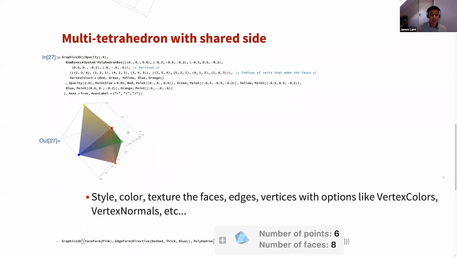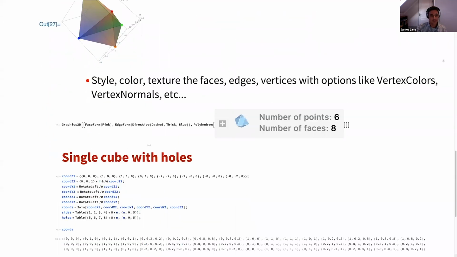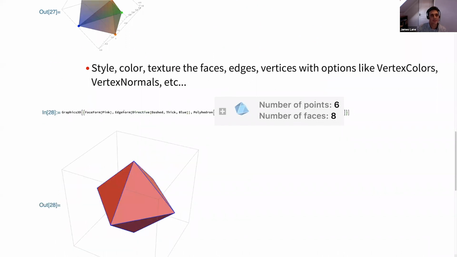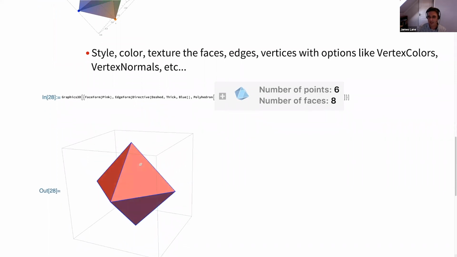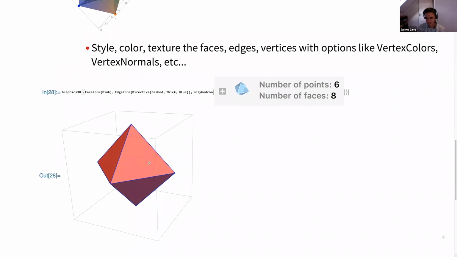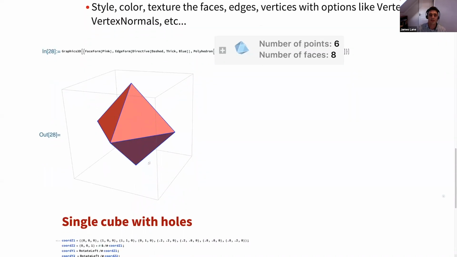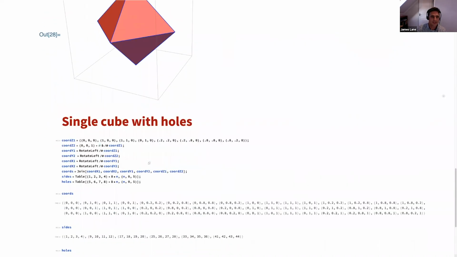Just as I've mentioned, these are styled by the various forms. So you can say the face form must be pink, the edge form dashed and thick, and so you can style these tetrahedra.